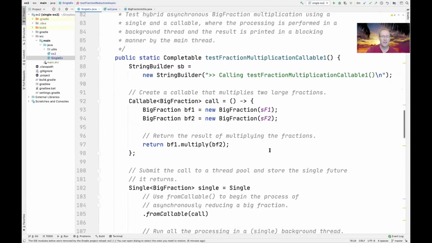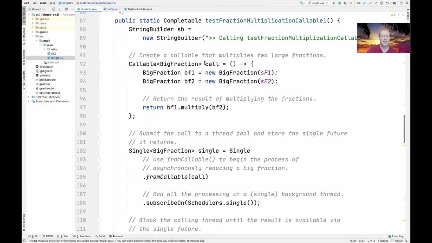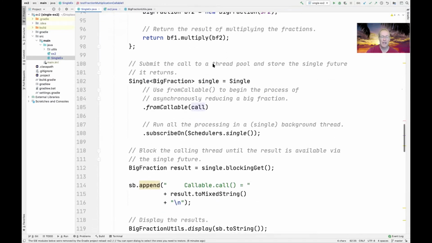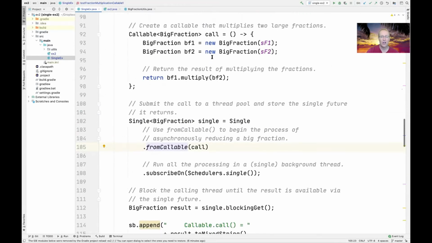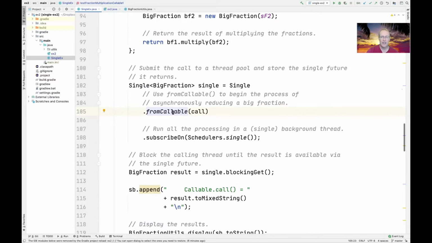Okay, so let's take a look at how this works. We have the call local variable, which is going to be doing the big fraction multiply. And here we go ahead and convert that callable into a single by using the fromCallable factory method. Then we use subscribeOn. So this says this processing will take place in the background in a single thread. So now we've got ourselves a single that's going to be doing the computations in the background.